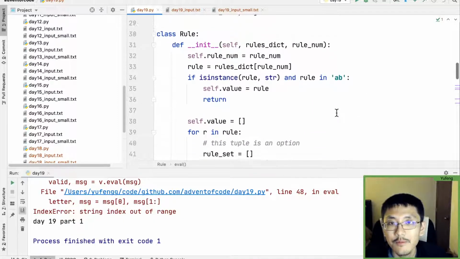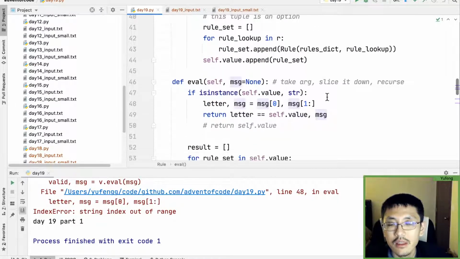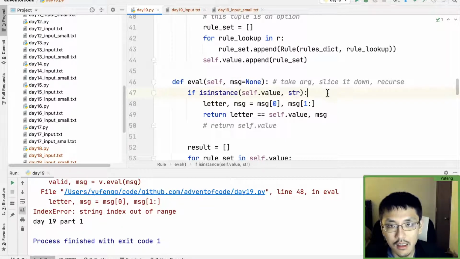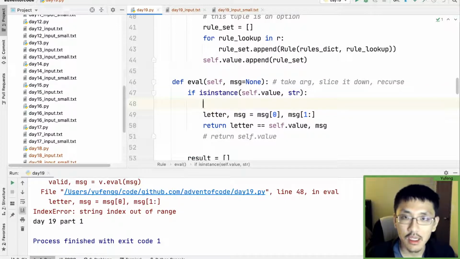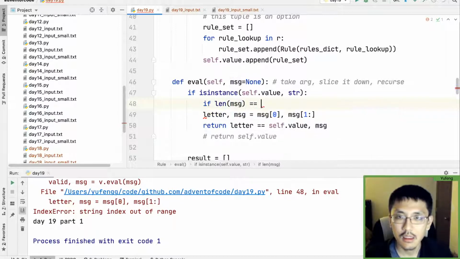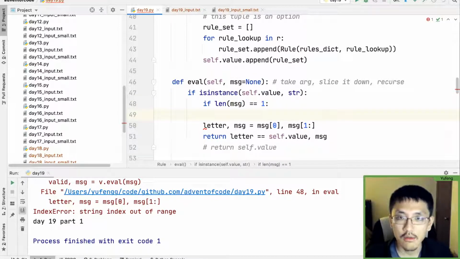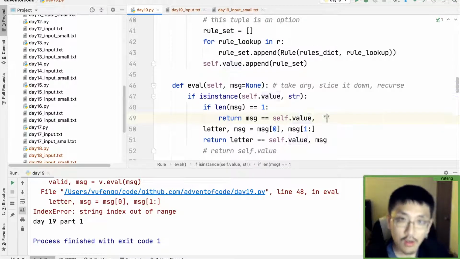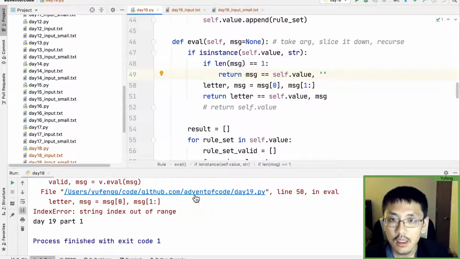Interesting. How can it be out of range? If the rule is one letter, we didn't check to see if the message was also one letter. So if the message is just one letter, then we just have: if message len equals 1, then we only need to check if the letter is MSG at 1. Okay, so that's just, is the message that string? And we need to return quote quote.